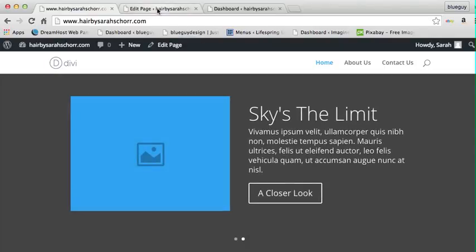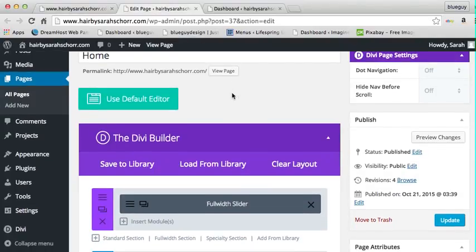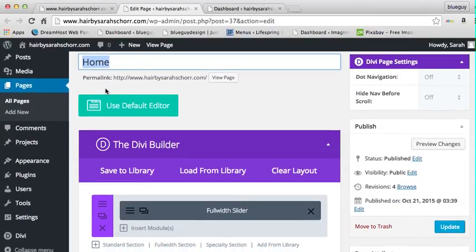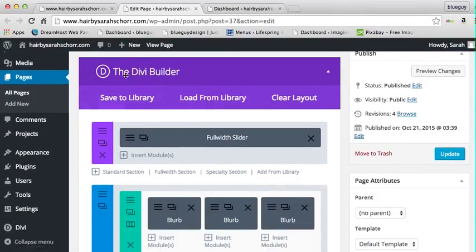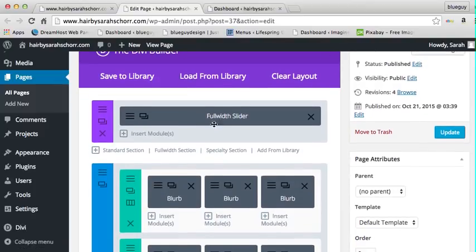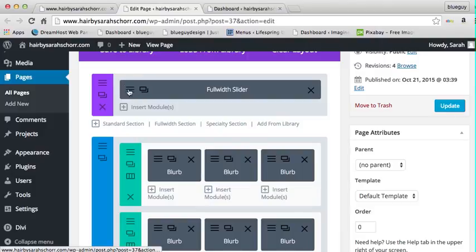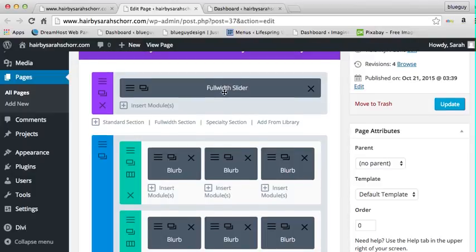So let's look at what that looks like on the back end. So on the back end, okay, so here's the name of my home page. It's just called Home. And we're using something called the Divi Builder. So we're going to take a look at this first module. This module is called the full width slider. Okay, so this purple module right here is the full width slider.